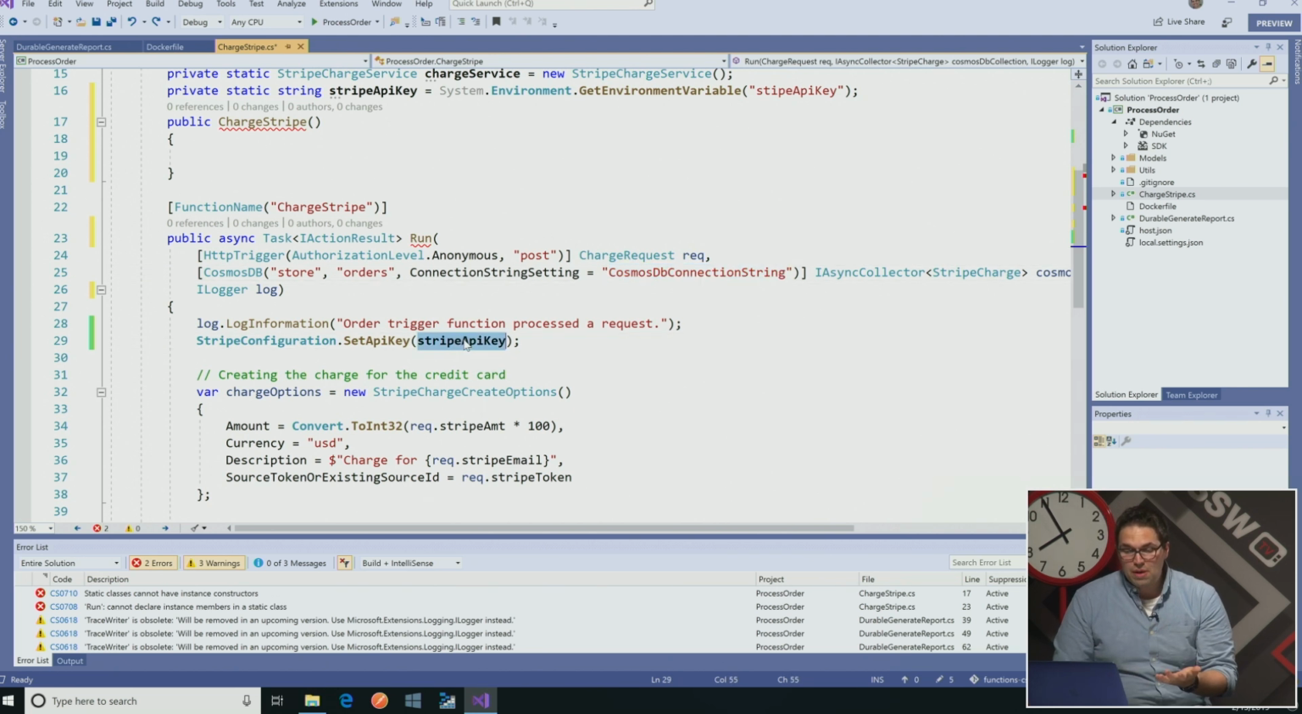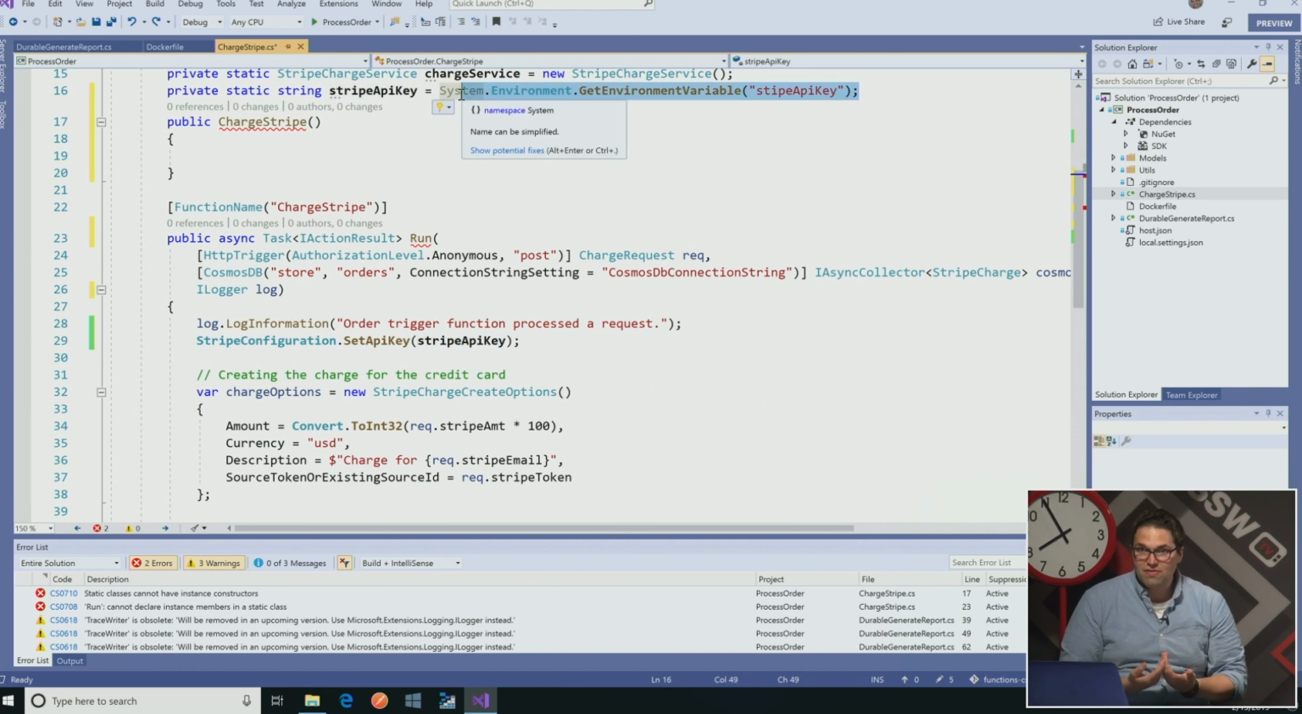I also have a Stripe API key. Both of these are things that I really want to keep safe. I do not want a developer to have them. I do not want them checked into source control.